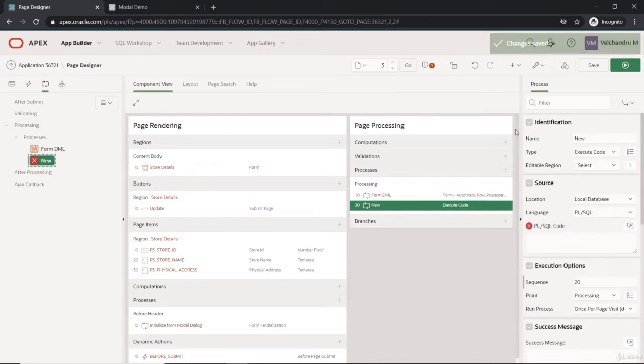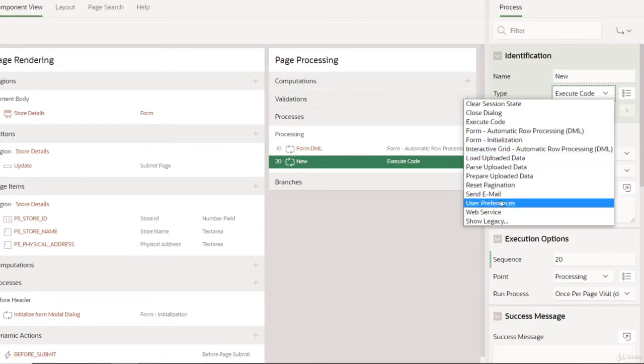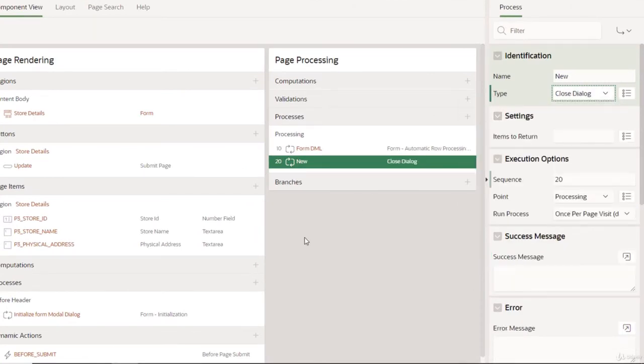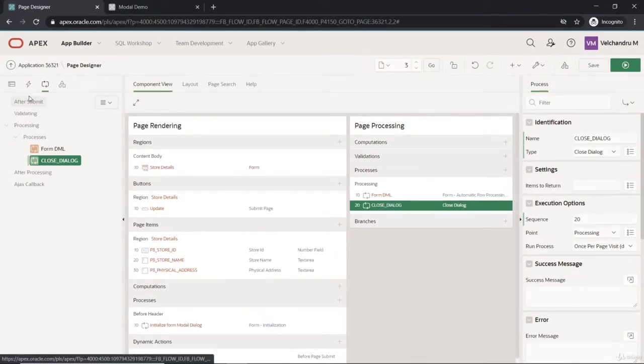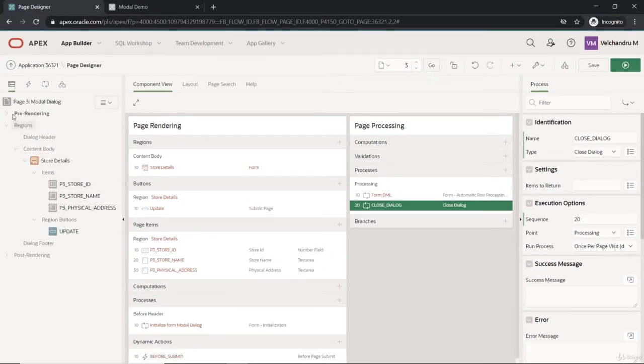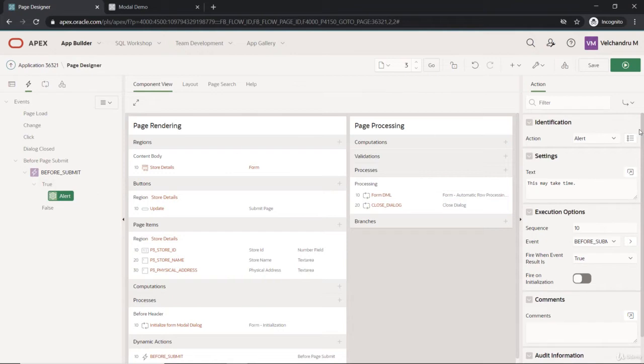We'll create a process that will close the dialog. So we have a close dialog here, right? So this will be closing once this process is a success. So just give close dialog, and I will just go to this dynamic actions. We will write a thing. The dialog will be closed after successful operation, after successful updation. Okay, we are going to see this.